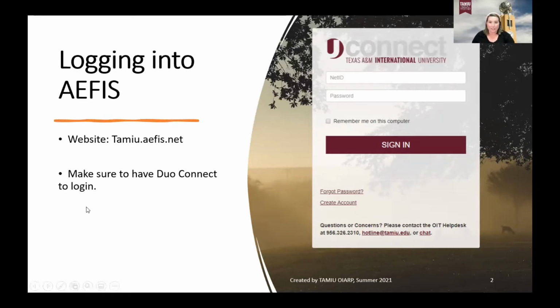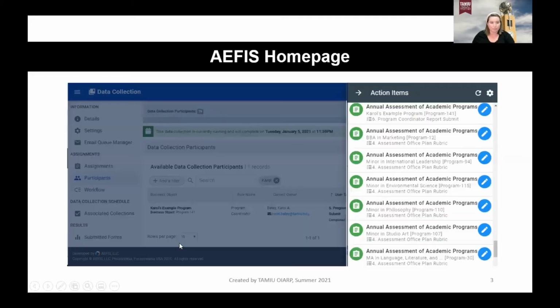Now, first and foremost, if you are trying to get into your academic assessment report, you have to log into AEFIS. So that website, and please use Google Chrome or Mozilla Firefox in order to log in, is tamu.aefis.net. Again, please use Google Chrome or Mozilla Firefox. Personally, I always use Chrome, hasn't given me any issues, but that is tamu.aefis.net. As well as remember to have your Duo Connect handy. So if you use your office phone, please be sure that you are actually in your office, because you will need to use your UConnect login in order to get into AEFIS.